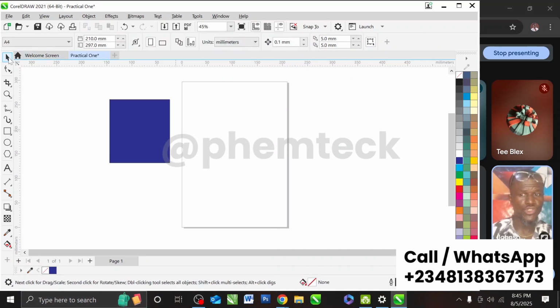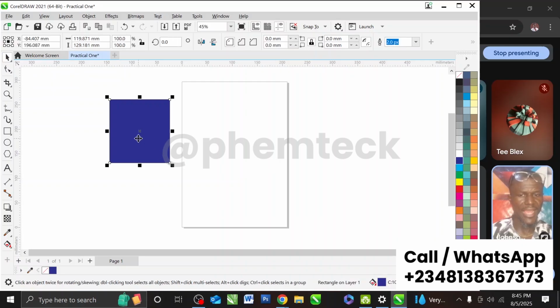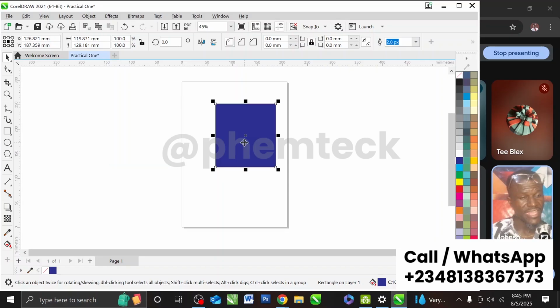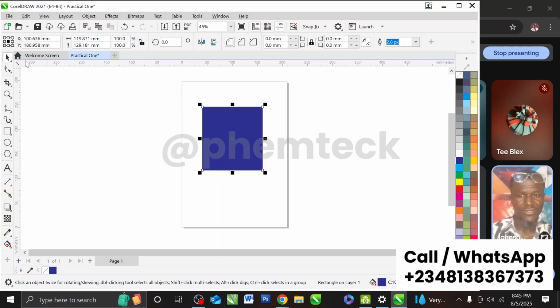If you click on the pick tool, you can see this is the pick tool. I can click on this object. I can move it by left clicking down on the object. Don't forget, I'm holding my left click as I speak. While I hold the left click button, I move to where I want to position it. Then when I get to where I want it to be, I remove my left click. Then it appears there. Take note of that. So that is the pick tool.